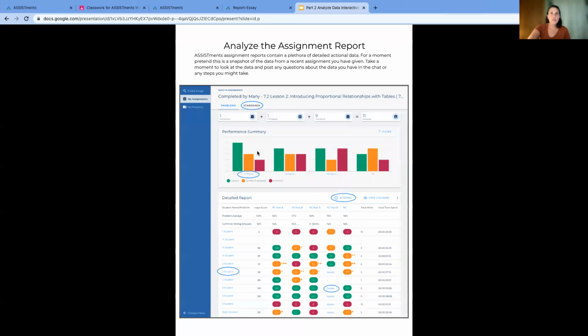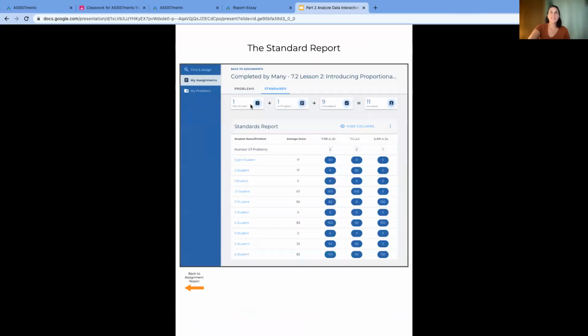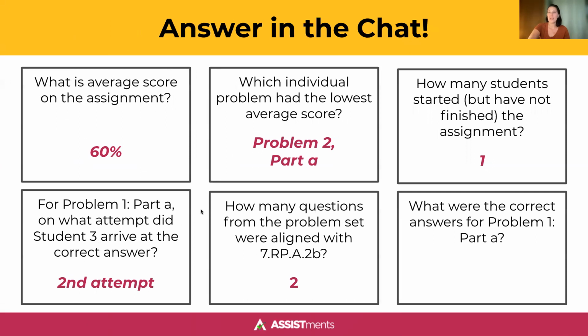And I see a question there too, which I can address in just a minute. Sure, yeah. So on the standards report here, right underneath the Common Core skill, we see the number of problems that are aligned there. So we'll do that last question, then we'll stop for a question break. So the last question, I challenge you to find what were the correct answers to problem 1, part A.